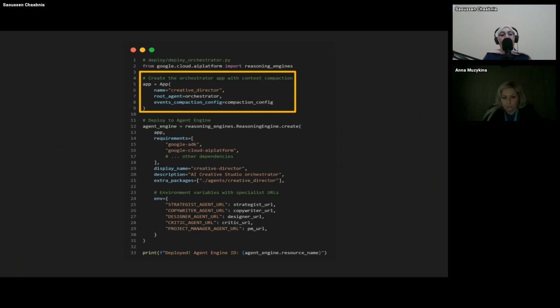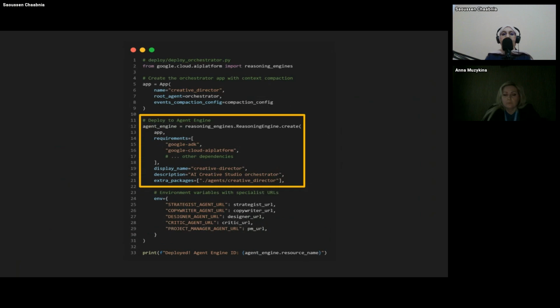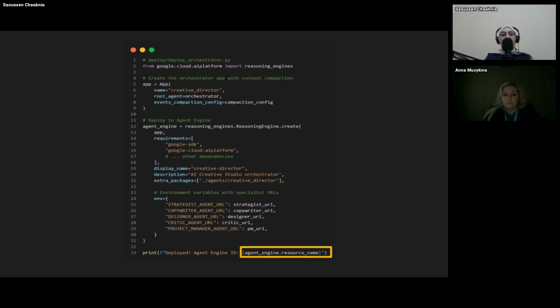We pass the requirements, like the Python packages needed, the display name and a description, extra packages, which is our agent code directory, and the environment variables, which are the URLs of all the five specialized agents. Agent Engine takes our code and its packages, deploys it to a managed infrastructure, and returns a resource name. And just like that, our orchestrator is now live. It's fully managed, it can be auto scaled, and it has logging and monitoring built in.